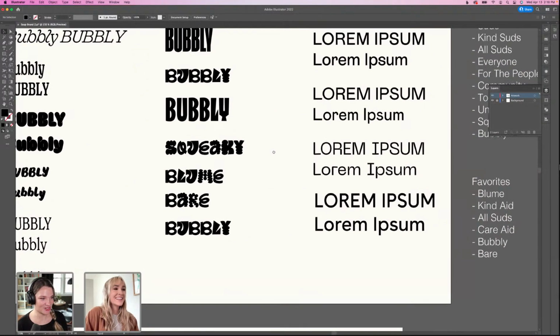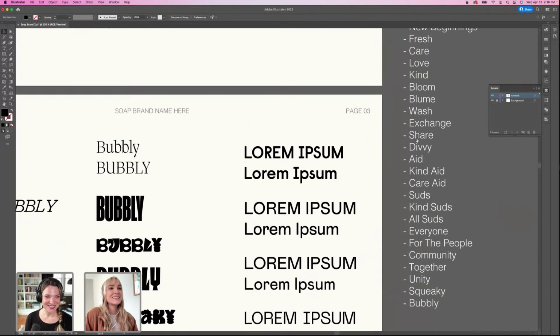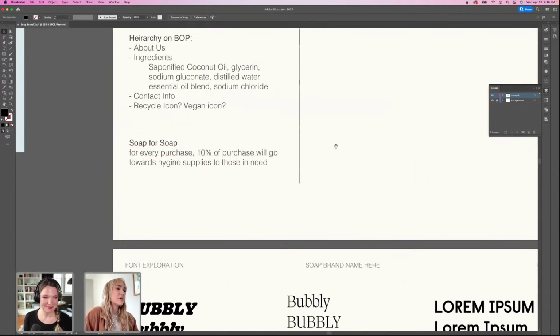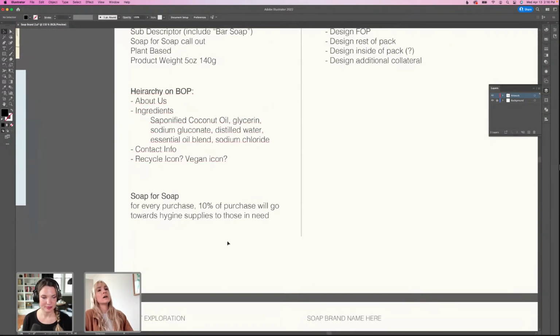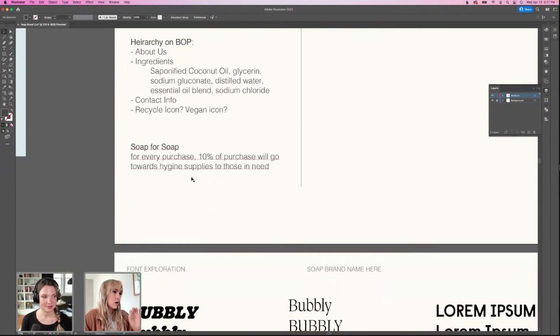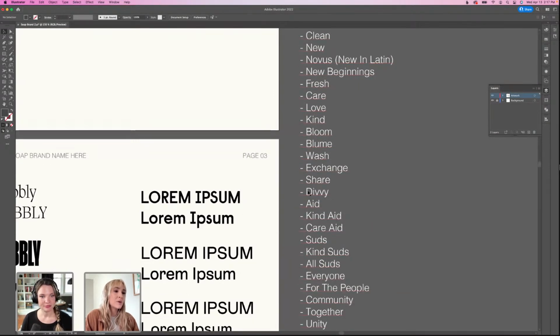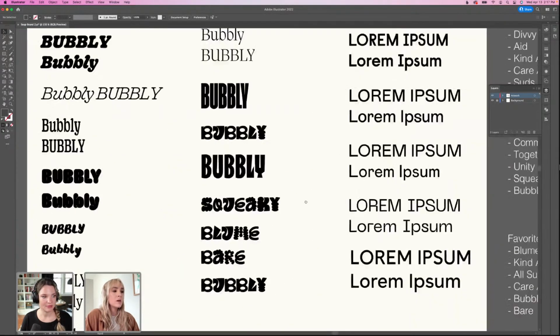PJ said, call it Warsh. Warsh. Let's see. I'm also thinking, I don't know if I mentioned this to you guys, but the soap's point of difference can be kind of like Tom's shoes, where you buy a shoe and they donate a shoe. So I was thinking soap for soap. For every purchase, 10% would go towards purchasing hygiene supplies for those in need. And I was thinking of maybe doing a little lockup for that. That's awesome. I was thinking the name could be potentially inspired by that, like divvy, like divvy up, or something inspired by that.